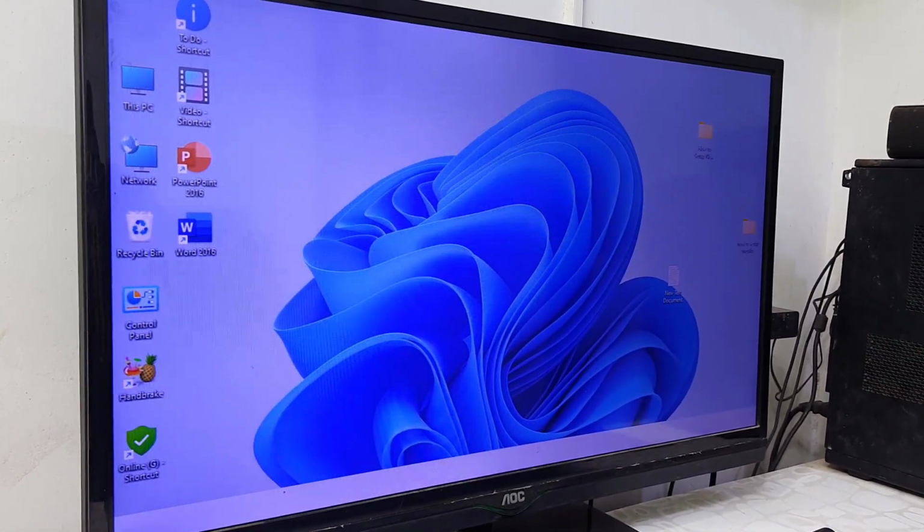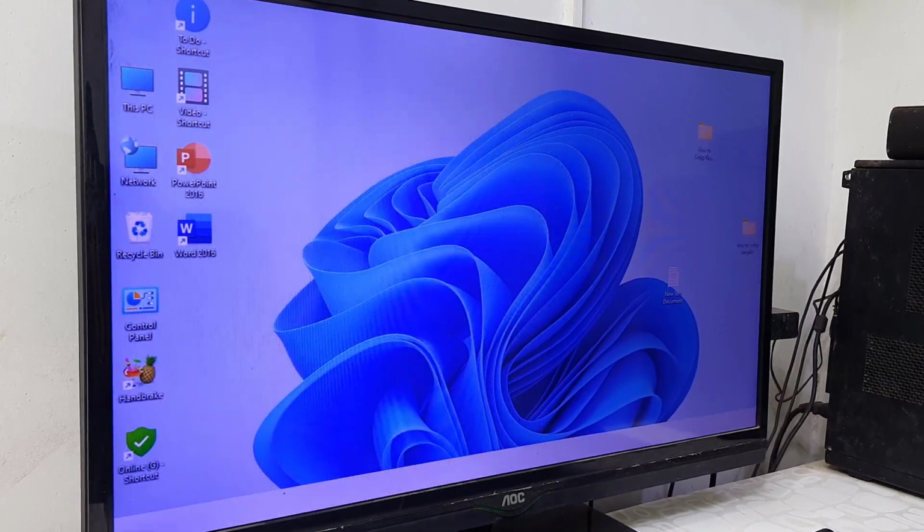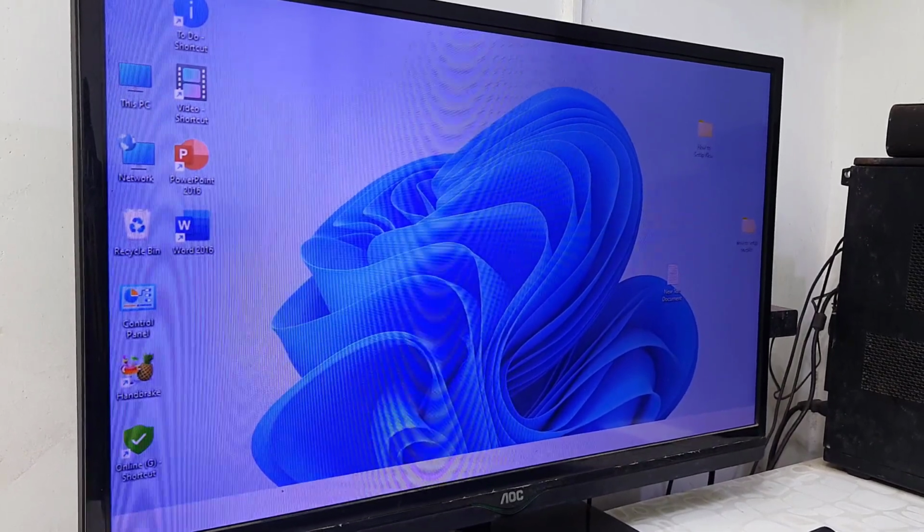Okay, I think it's finished. Yeah, so finally you will get your desktop home screen. So this is the easy and simple way to update your PC.